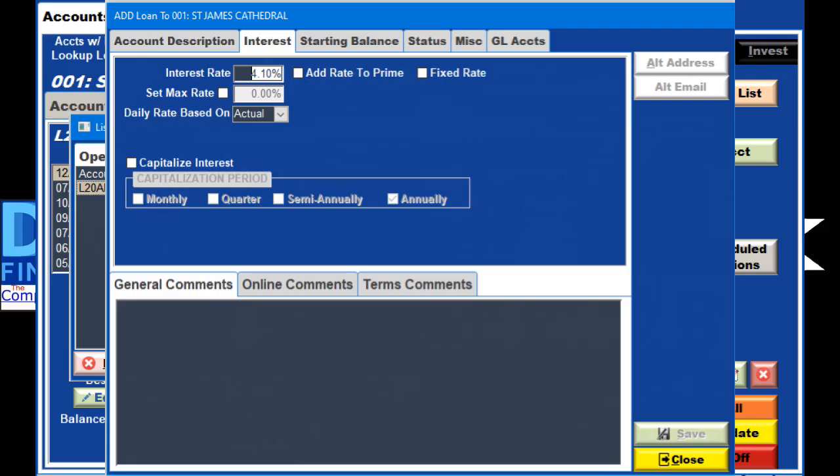Simple interest loans request that they pay at least the interest calculated for the prior period. At the end of each period, you can print a bill or create and print an invoice for the prior month, depending on your settings.